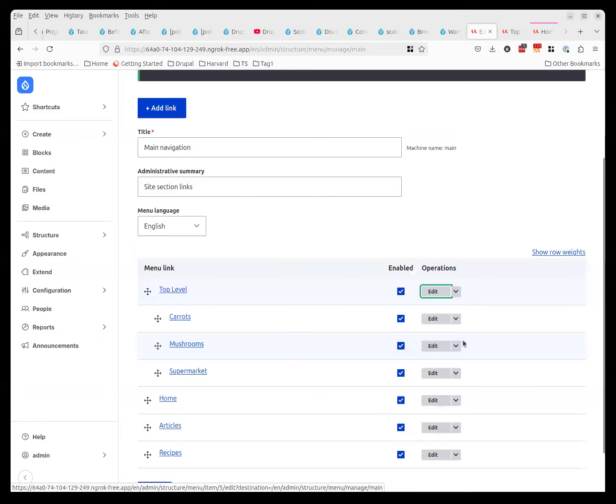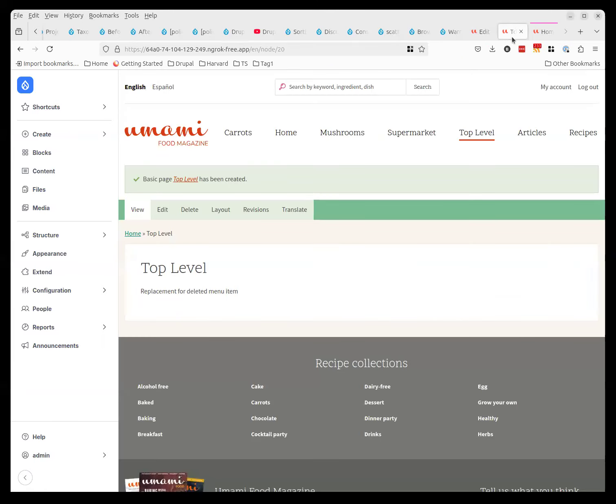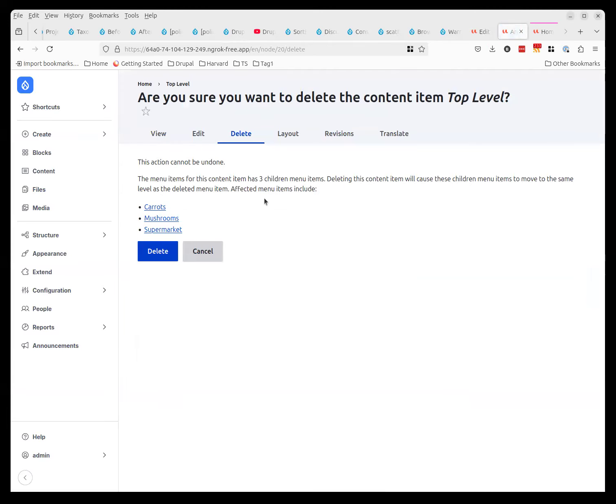Going to cancel there. And I'm going to go back to the node edit form, or actually I'll go to the node delete form. And I see the same message here. It's slightly different. It's the menu items for this content item has three children menu items. Deleting this content item will cause these children menu items to move to the same level as the deleted menu item. Affected menu items include carrots, mushrooms, and supermarket.